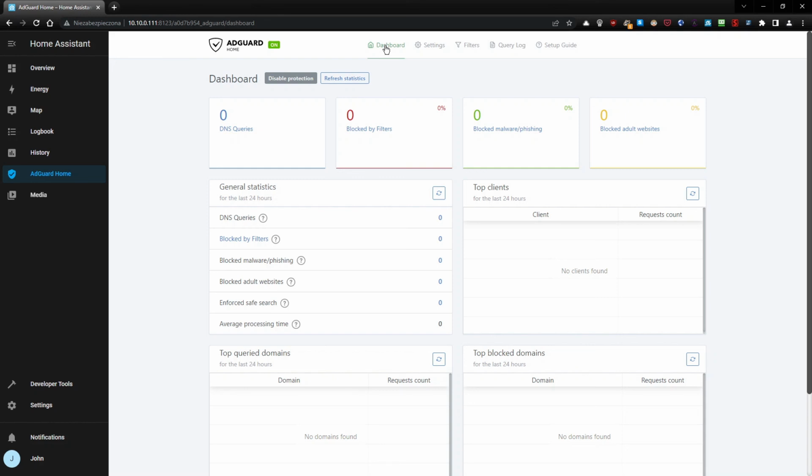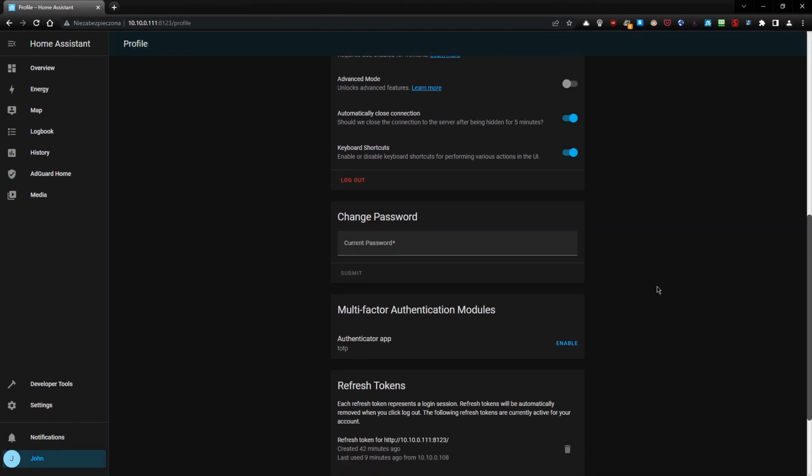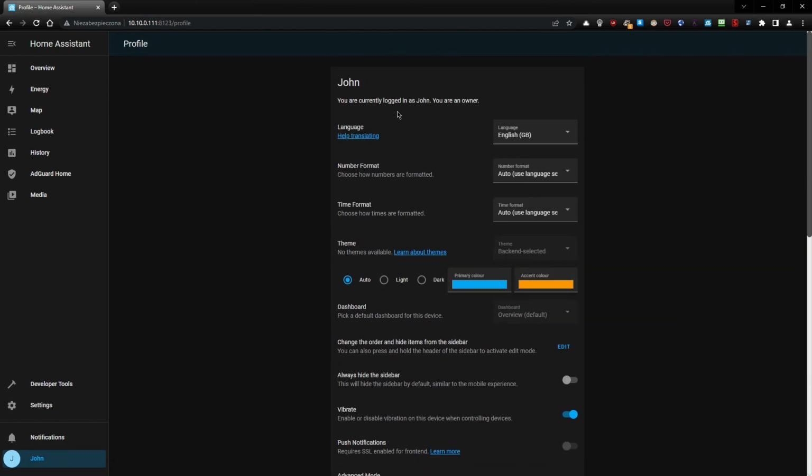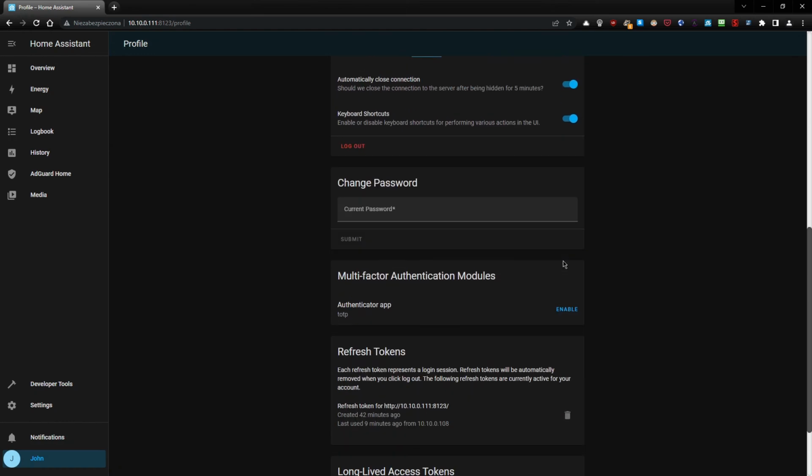What is funny, if you set up AdGuard Home totally separately outside Home Assistant, you have to create a separate login to be able to log into AdGuard Home. But here, because it's an add-on, it is using your Home Assistant login and password, and that is all that is needed actually. So if you go to this, you can see the login, and here you are currently logged in as John, and you can also set the theme, vibrate, keyboard shortcuts.